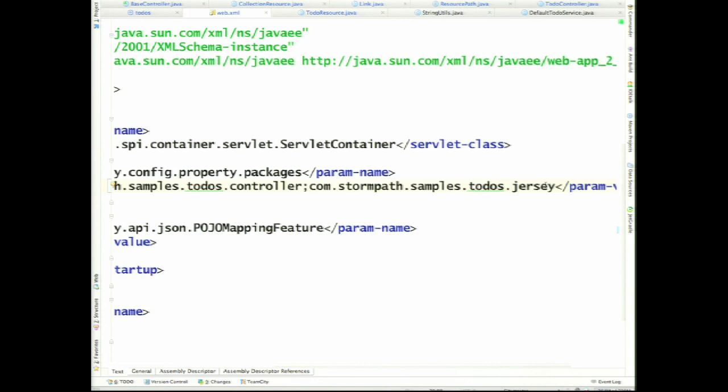Yes? Jersey provides some kind of application class, where you have to specify all the resources that you define. Do you recommend that versus this packages approach? So the question is: Jersey allows you to specify an application class, and inside that class you can specify all the REST resources that you want to support. Do you recommend that over the package scanning technique?